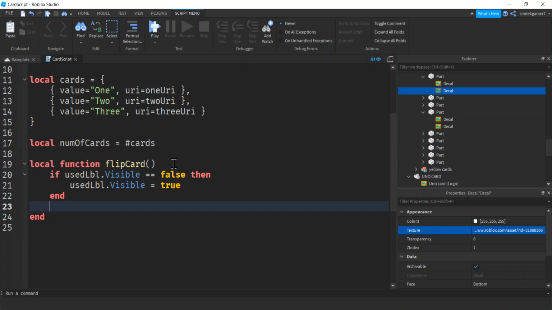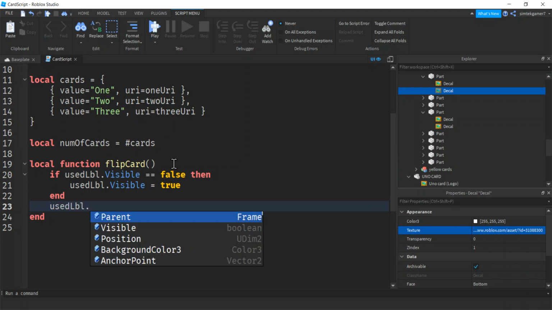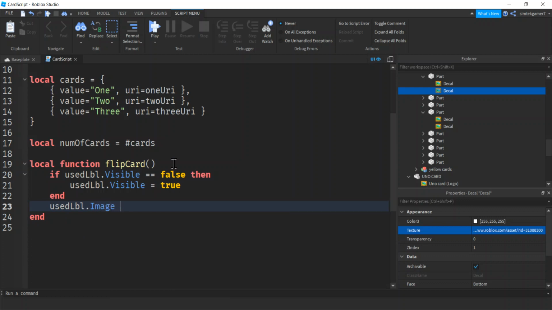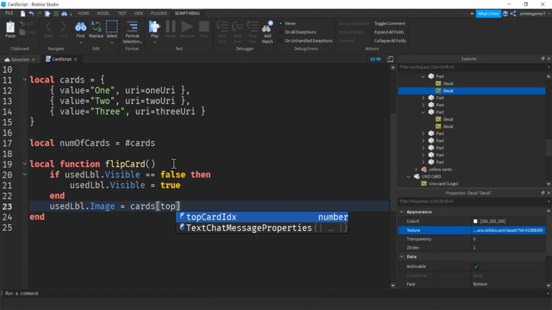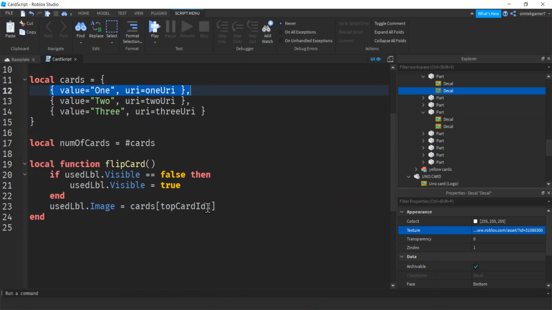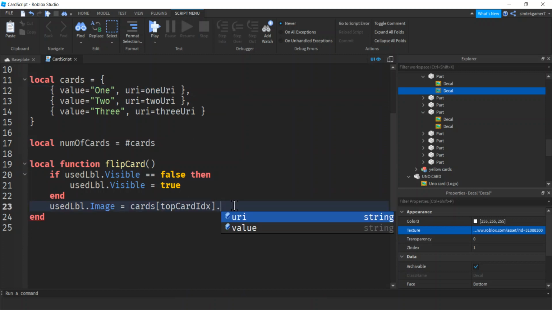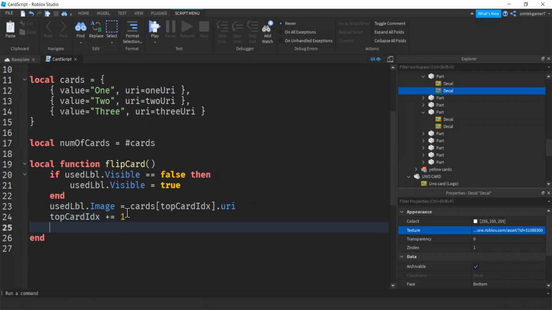Let's go ahead and update our image when we're doing our flip, right? So we have our use label image equals, we have our cards array, right? We have our top card index, which is now equal to 1. So if we just start, it's going to point here. And then, since we want the URI of our image, we're going to use the URI property. We're going to use that right there. It's going to update our image. It's going to be cool. All right, and then once we do that, we're going to increment our card by 1. So that plus equals just adds a 1 to top card index.